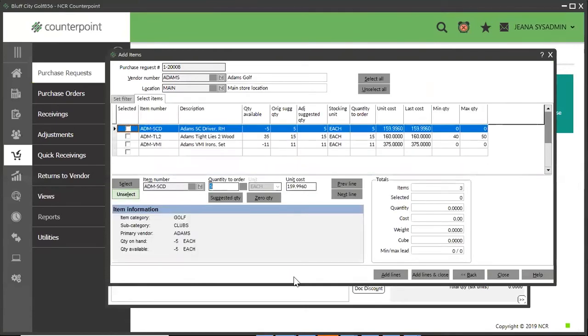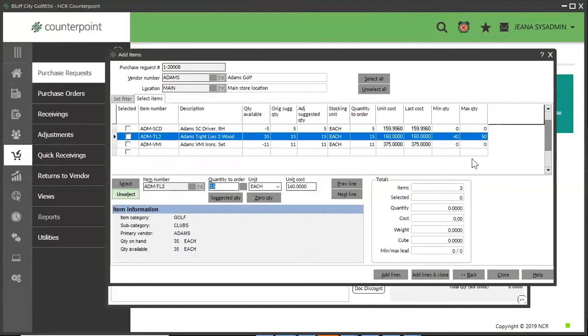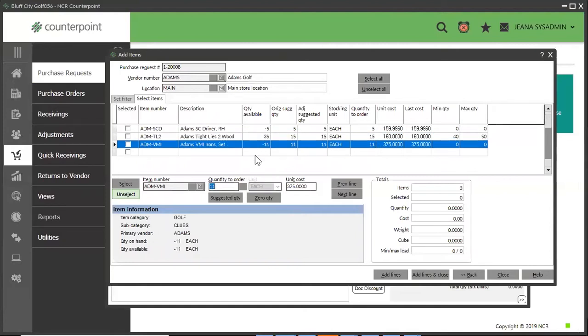So here we go. Counterpoint says, okay, I see for this particular club you have -5. I do not like the fact that you have -5. Your default min-max for this item is 0, but I want you to get out of the hole on that, so I suggest you order 5. Now, here's one where you have 35, your min is 40, and your max is 50, and I want you to get up to the max, so I am suggesting 15. Here's another one. Oh my goodness, I see you have -11. You don't have a min-max, the default is 0, and I want to get you out of the negative, so I suggest you order 11.